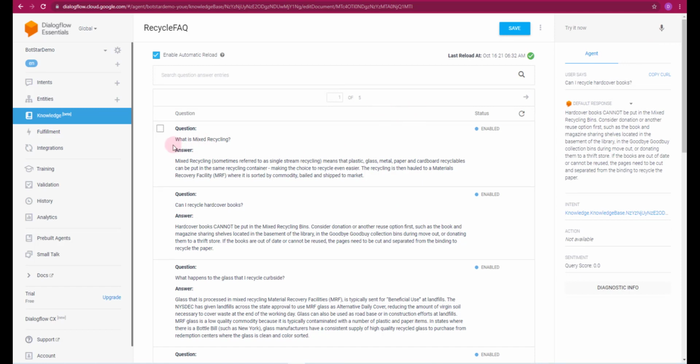So let's try one more thing. Right here we have what is mixed recycling. So what if we come over to the simulator and type in what is recycling?